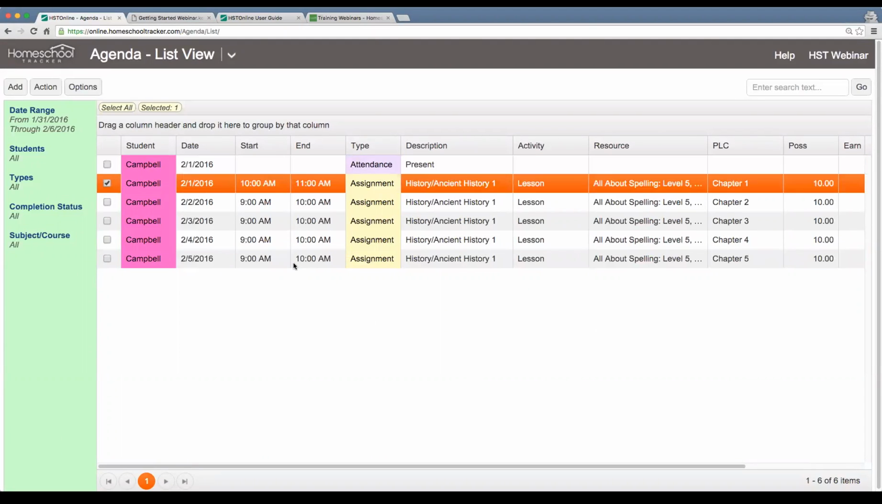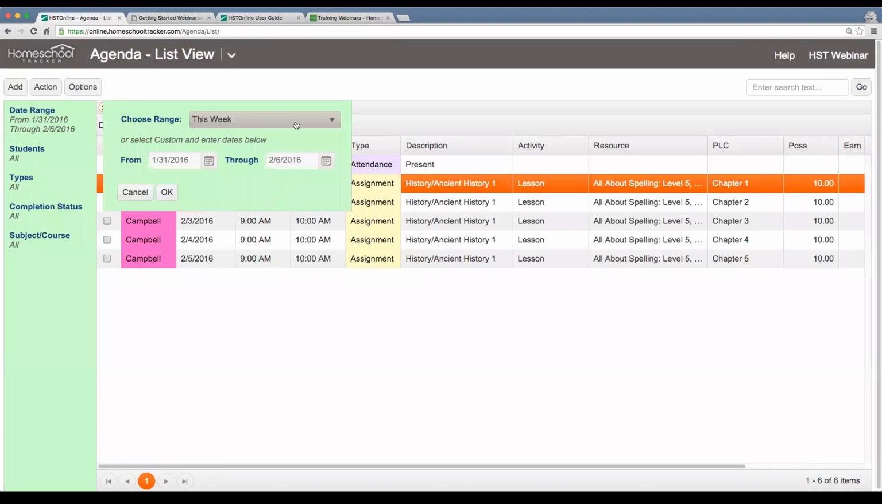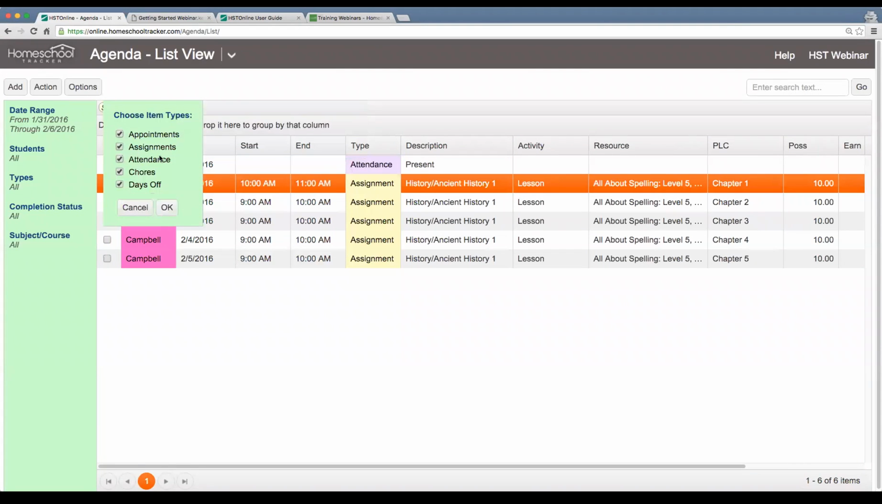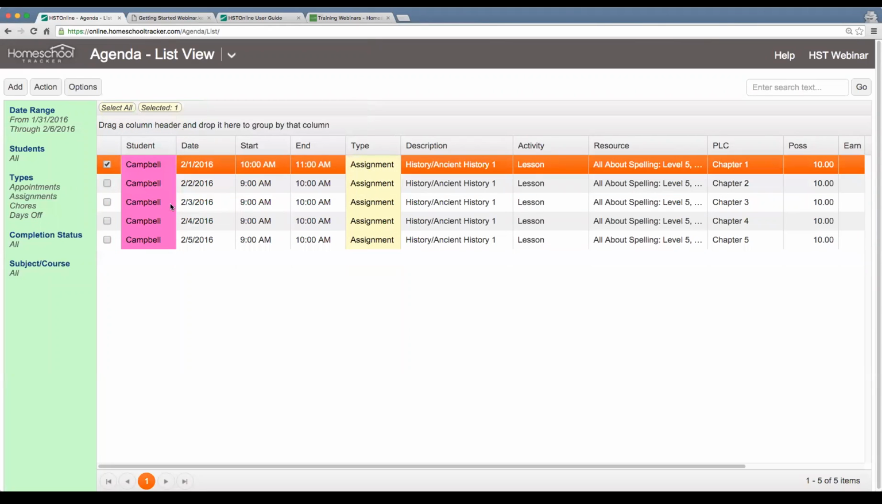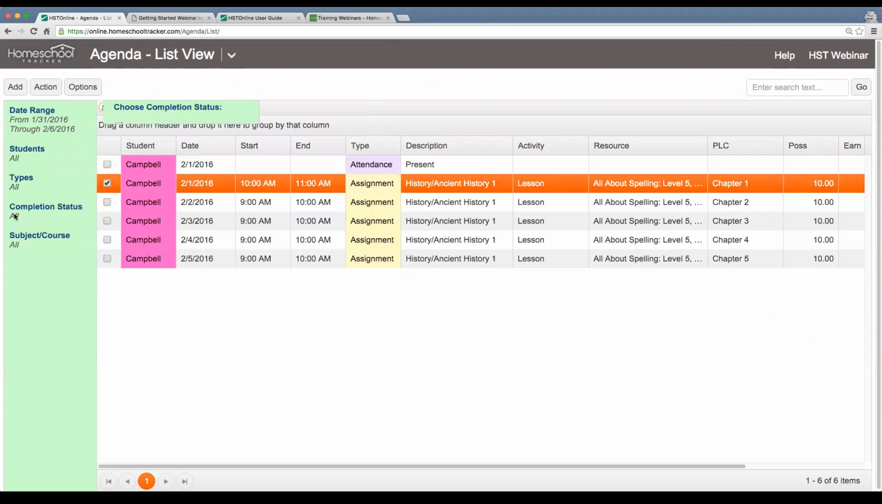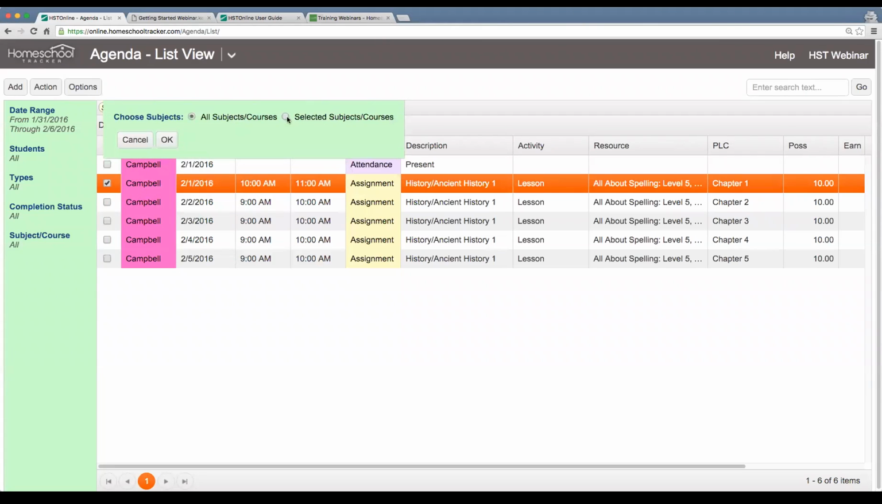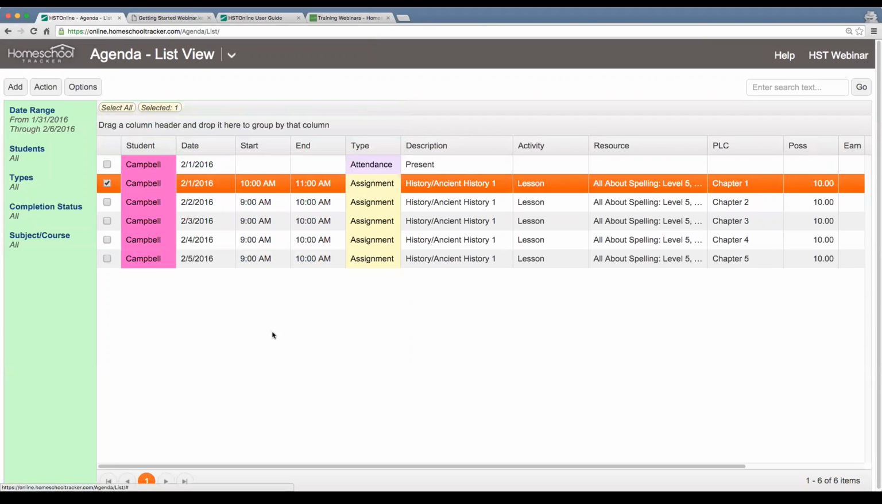So the way that the list view is set up, all of those filters are here on the left in this green area. So date range, I can choose this week or next week or a custom range. I can choose which students I want to see, the types of information I want to see. So if I turned off attendance, that attendance record would go away. It doesn't mean I deleted it, it just means I'm not viewing it right now. Oops, turn that back on. I can filter based off of completion status, if it was marked complete or not. And then I can also drill down into specific subjects and courses if I like.